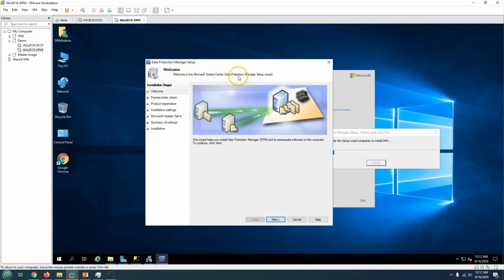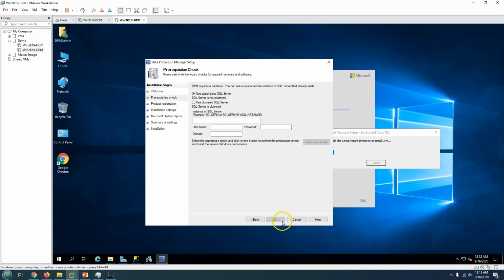So welcome to the Data Protection Manager. Click next, and now we are going to use the standalone SQL Server. So I'm going to type the name of our dpm server, which is win2k19 dpm. When you click on username, it's going to detect that this is the local server, so it does not require username and password. So just click on check and install.